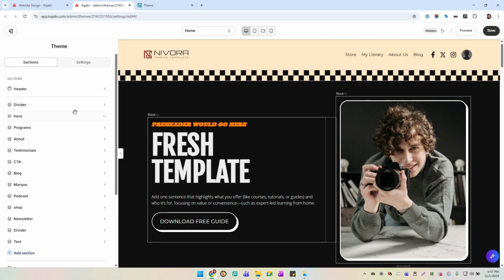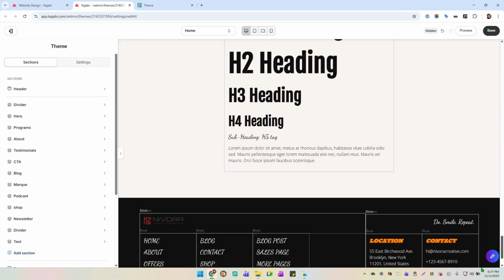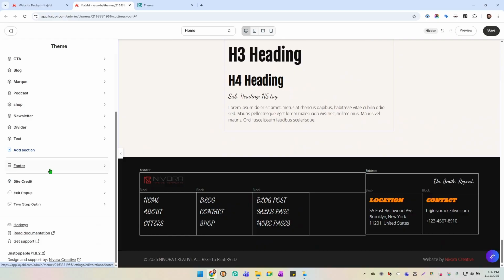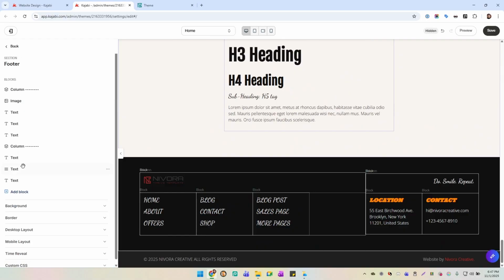Now let's go back to the footer. You can scroll all the way down, or you can just click on this footer on the sidebar. When I click on this, you can see we have several blocks available for this footer. Currently, on our footer, we have two columns. This is the left column and this is the right column. And on each column, we have several text blocks available.